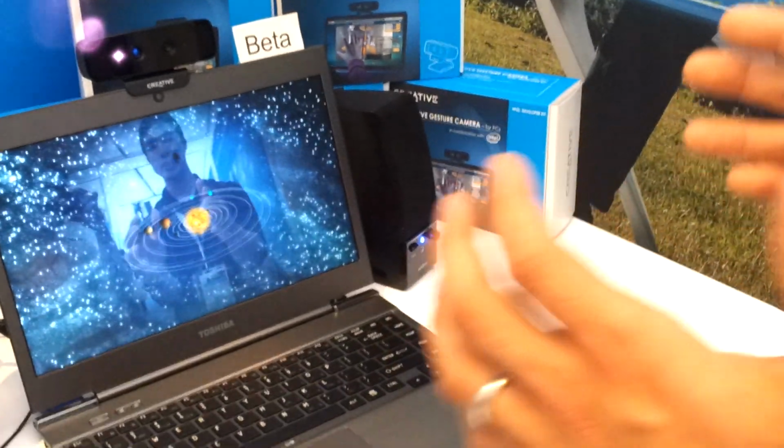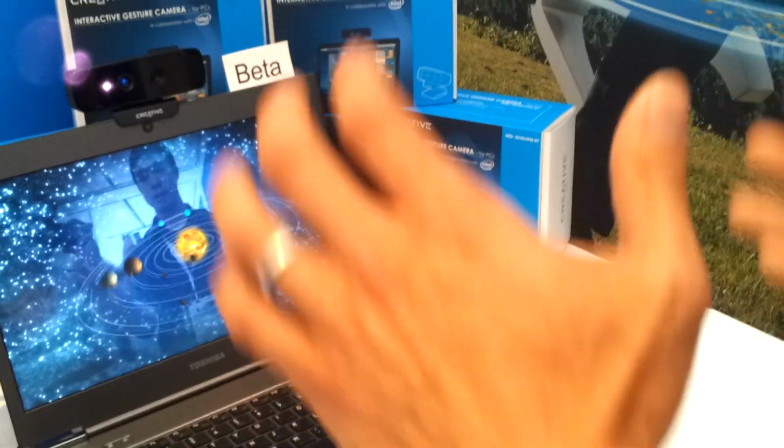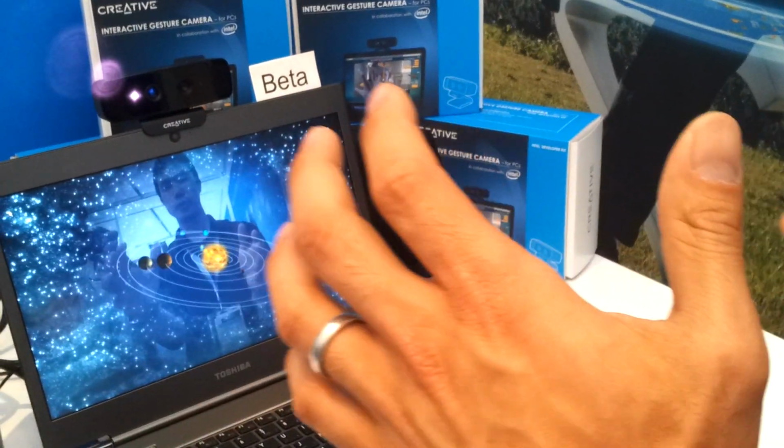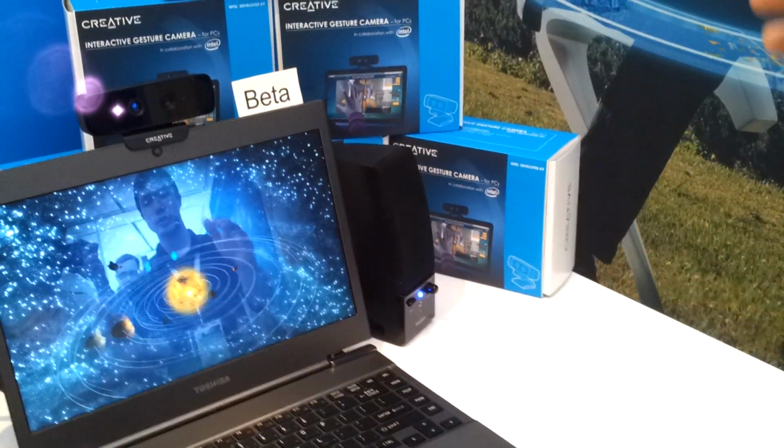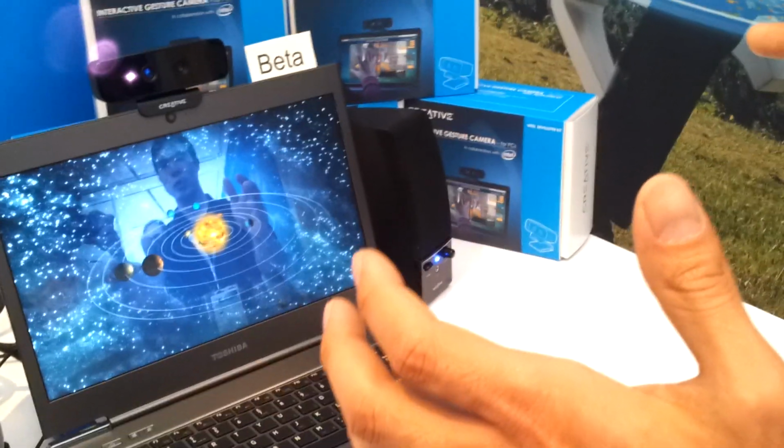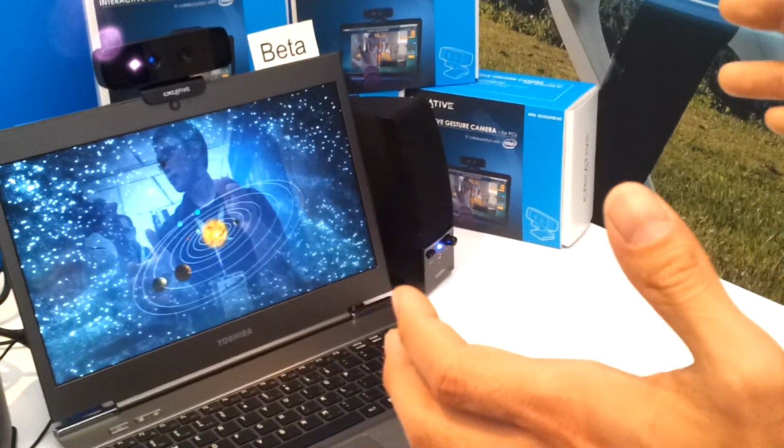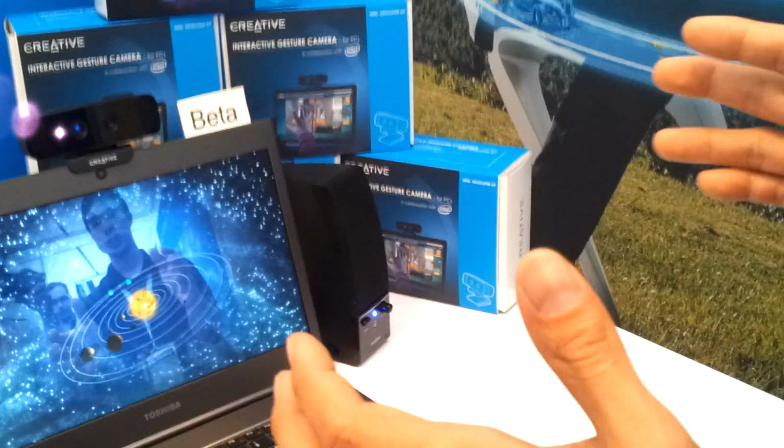This is an example of some of the capabilities that are available through the Intel Perceptual Computing SDK. One of the libraries and APIs that are offered is the ability to do close range tracking of both your hand and your gestures.